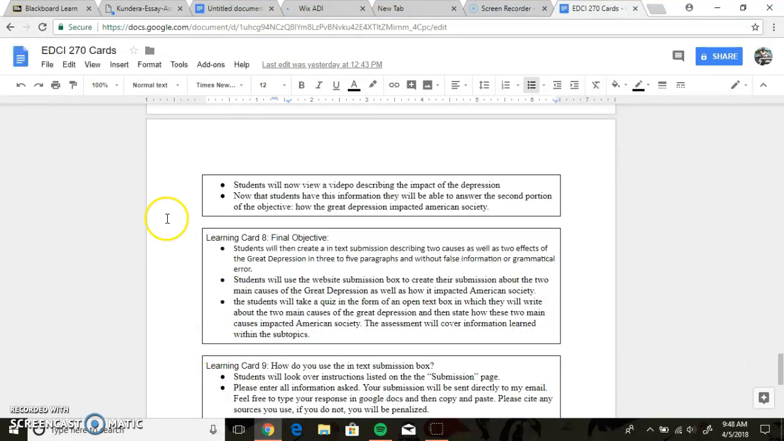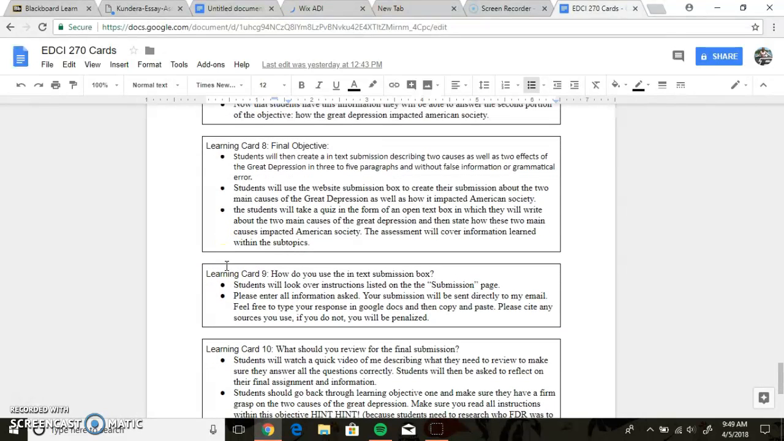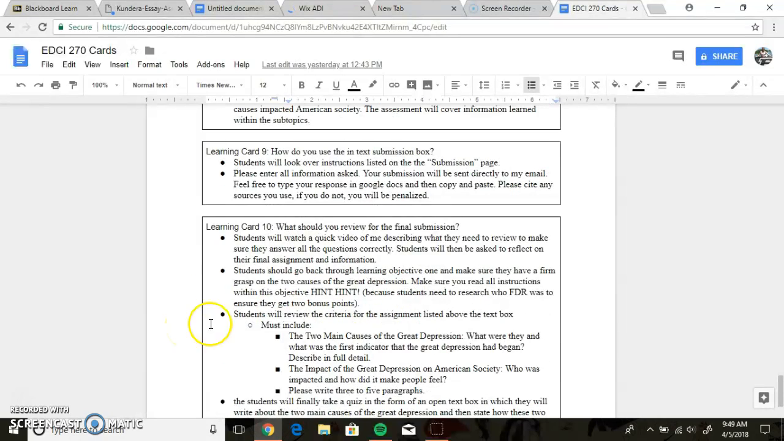So after that, students will have the information to be able to do the final exam. So the final objective is students to create an in-text submission describing 2 causes as well as 2 effects of the Great Depression in 3 to 5 paragraphs without false information or grammatical error. So the students will know to do this because I will give them instructions on how to use the text box. And here I wrote exactly what I'm going to put on my webpage. I can just copy and paste it.